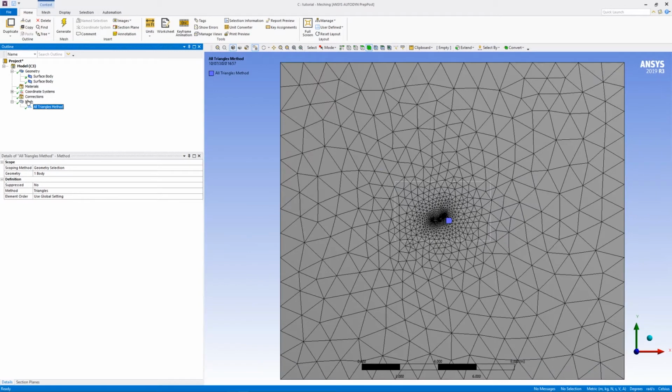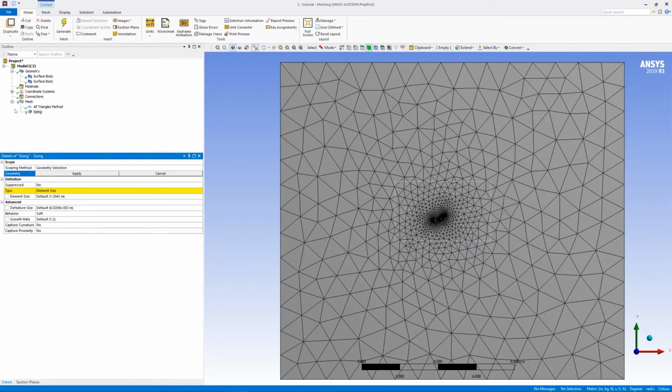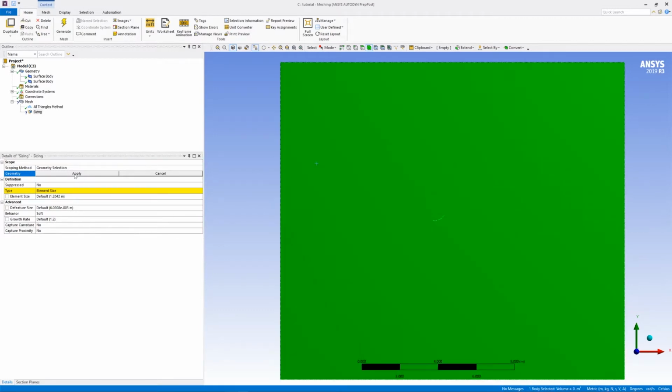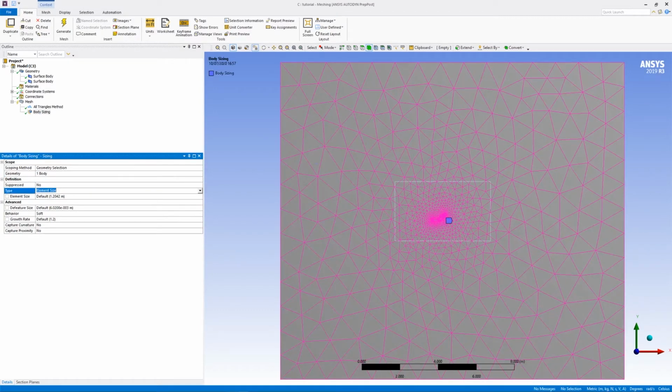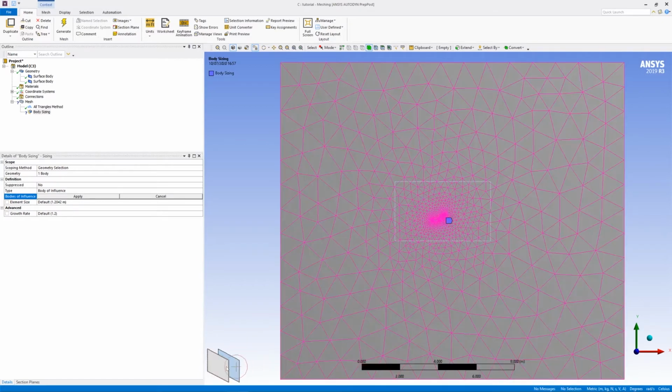Okay, so the next thing that we're going to do is insert a sizing, and this is where the virtual refinement box comes in handy. So what I'm going to do is, again, select the domain. I'll change the type to body of influence, and the body of influence will be the refinement box. So again, using this tool down here, select the virtual refinement box, click apply.